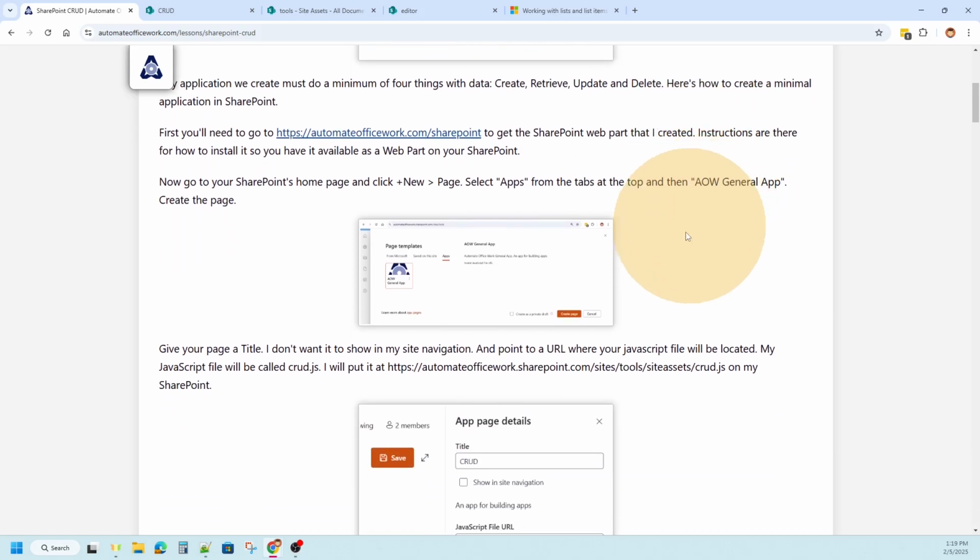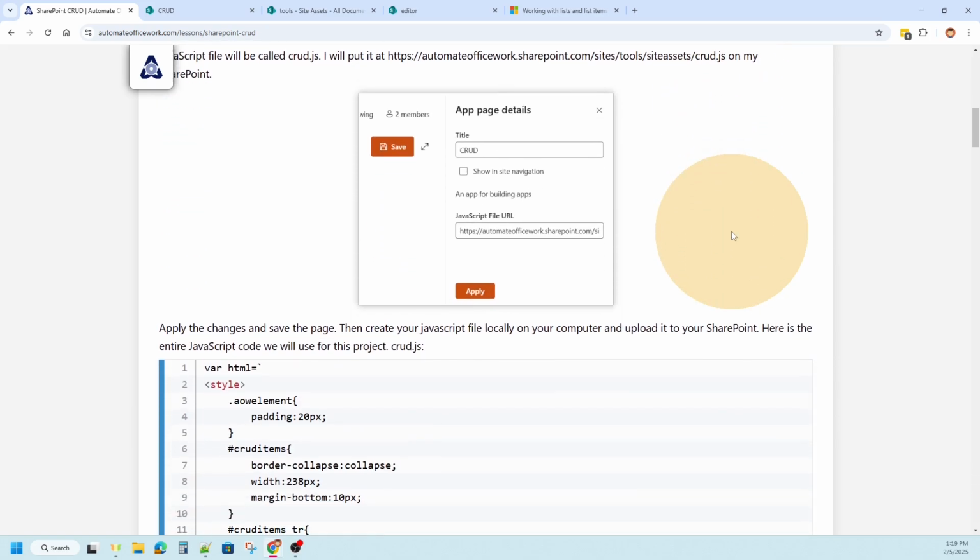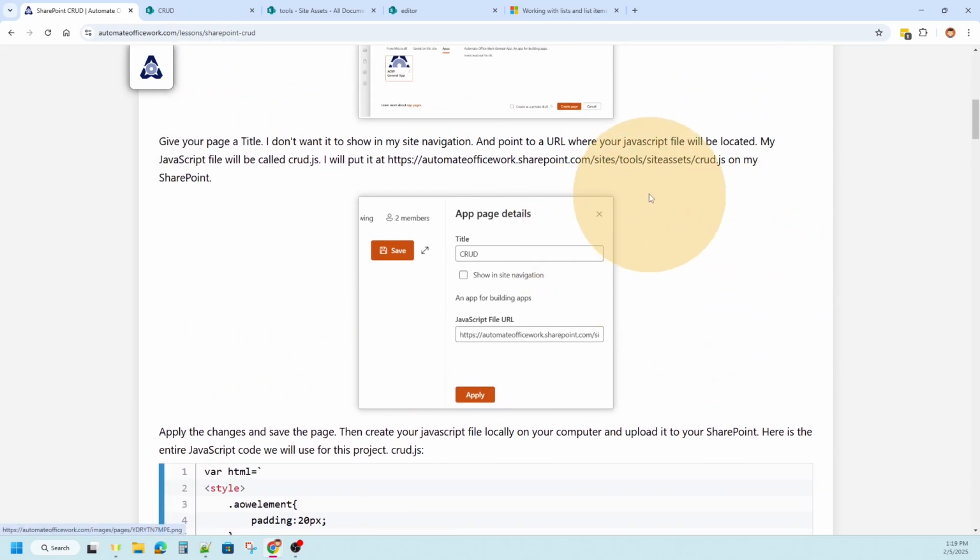The first thing that you're going to have to do is go to automateofficework.com/SharePoint. There I give you instructions on how to get and use this web part that I've created. It's called the AOW General App web part. And there are instructions on that page on how to get it and how to install it on your SharePoint. Once you have that, you're going to have to create a new page.